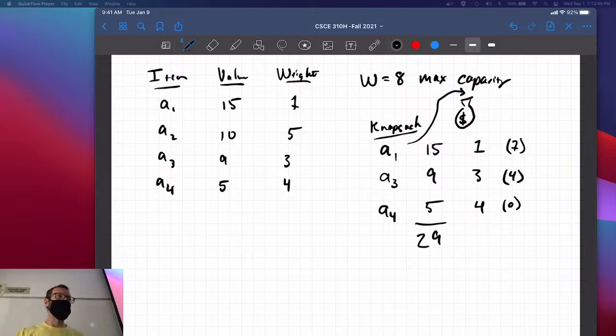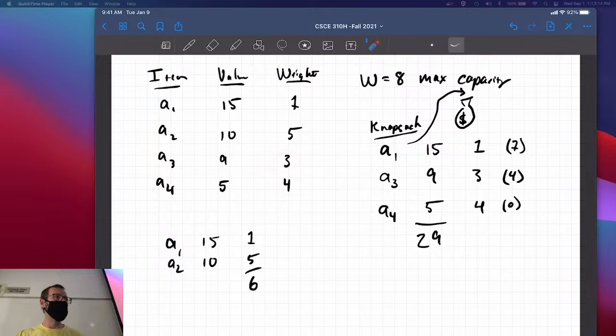You guys are smart about it, but a thief that's greedy and not at all quick-witted, what are they going to do? A2. A1 and then A2, because it's the most expensive thing, right? So 15 and 10 with a weight of 1 and 5, 6. Can we steal anything more? Can we steal A3 or A4? Nope, because that would exceed our maximum capacity. And so a naive, dumb thief would only get $25 out of the deal.